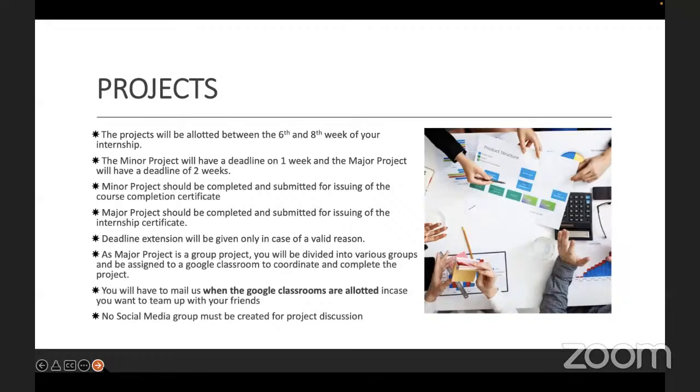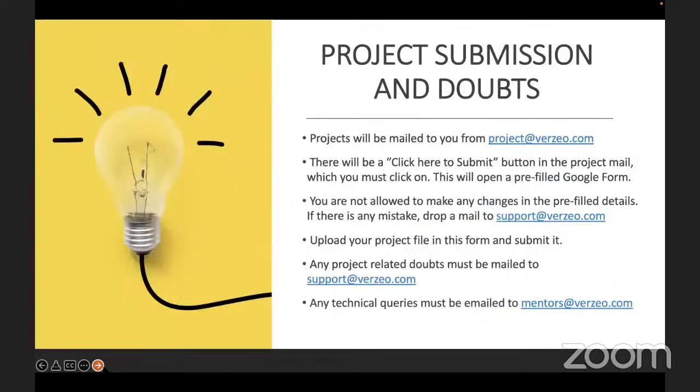Don't mail right now or before the projects are given, because we'll not be able to make the change. Or you might have told someone when you registered that you want to be with your friend, but unless you intimate the support team, we will not be able to make the changes. So make it a point when the Google Classrooms are assigned. If you want to be teamed with your friend or colleague, whoever it is, drop a mail at that time to support@verzeo.com with the registered email IDs of the students who want to be in the same group. And you cannot create a social media group. I mentioned that clearly in the previous slides, that no form of social media group is allowed.